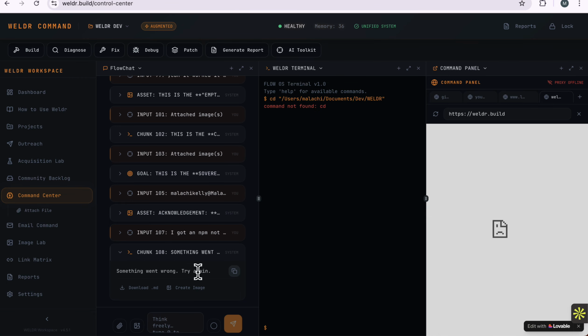Oh, this is new. New bug. Create image. Oh, where'd that come from? Okay, we've got a new bug. You're not giving me the next bit.